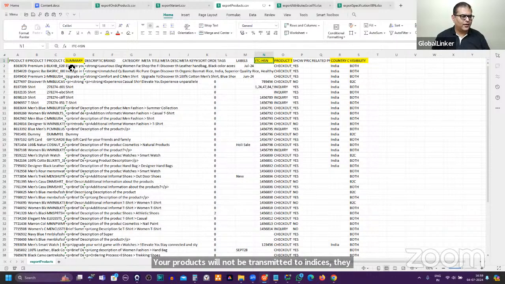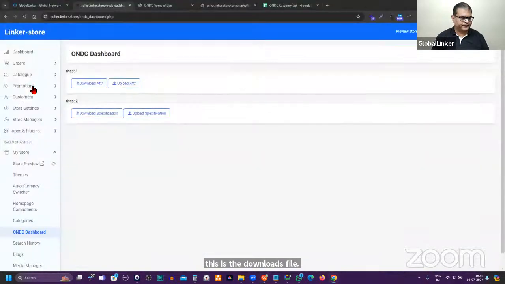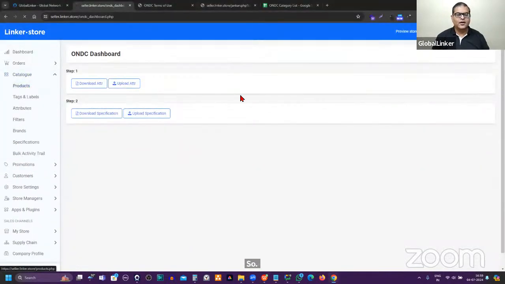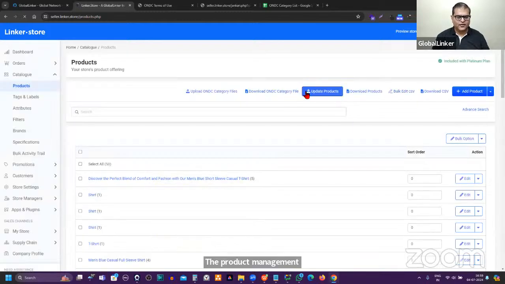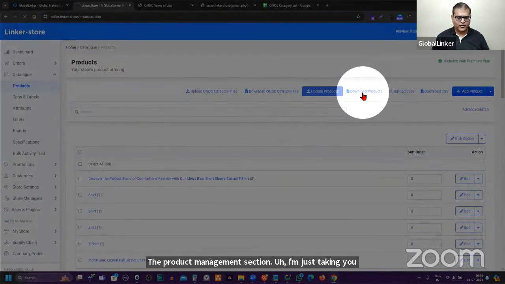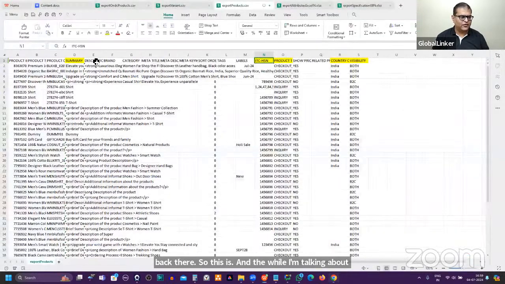So here, if you come, and this is the download products file. So this is the product management section. I'm just taking you back there. So this is the file I'm talking about. If you download this file, that will have the summary.